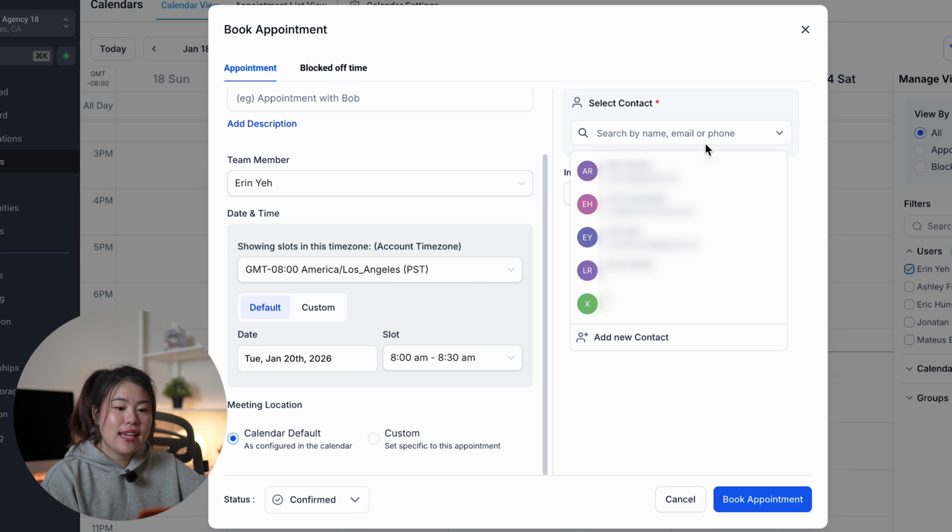On the right side, I can select the contact for this appointment, and this step connects the booking to a real person in the system. So all confirmations, reminders, reschedules, and follow-ups depend on this contact record, which is what allows GoHighLevel to handle communication automatically instead of you doing it manually.